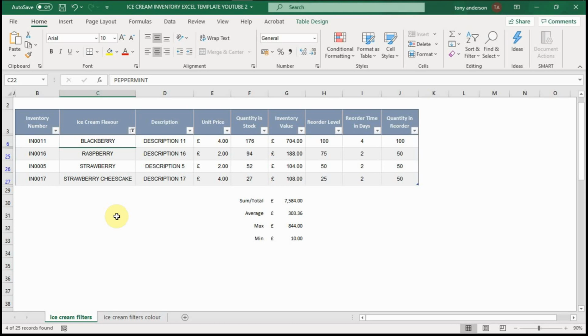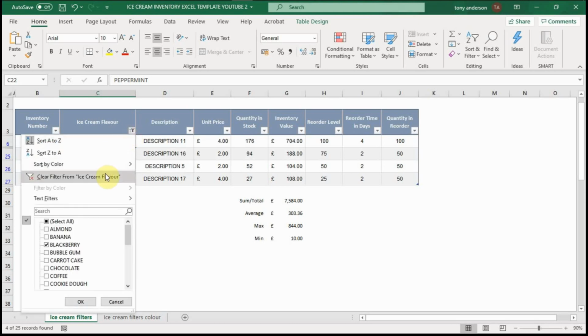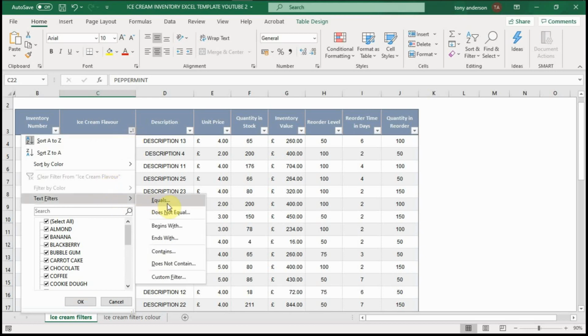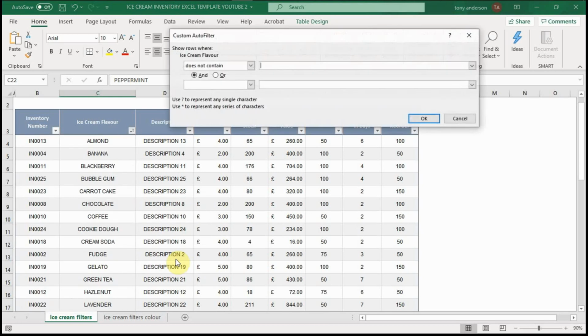Now another option as well. Say we've just looked for something quite simple. If we use text filter and we know that we're sick of seeing mint or we're sick of seeing berry, if we go to text filters, what we can do is do a text search for does not contain. So this time we know that we've just spent ages doing inventory for berry to death. What we can do is customize this to say that we want to search for everything that does not contain the word berry.